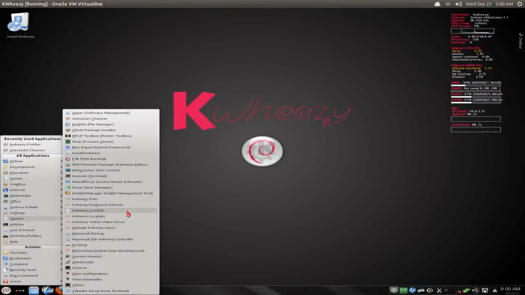It's kind of like Remaster Sys, which I'm not sure, it may be using that as its back end, but KWheezy Live USB, just from the command line, if you type in sudo KWheezy Live USB, it will automatically remaster your system for you into an ISO. So you can make customizations, you can make changes, and then remaster your own ISO based on KWheezy.